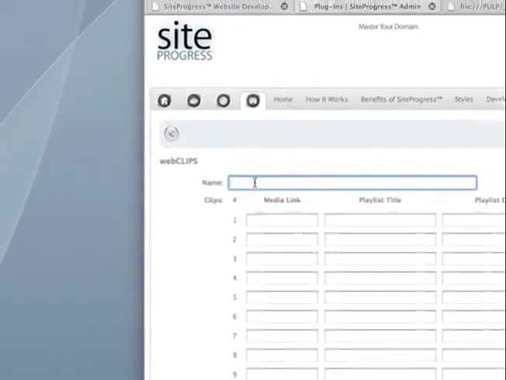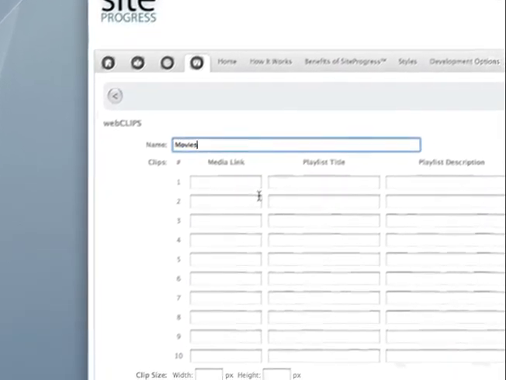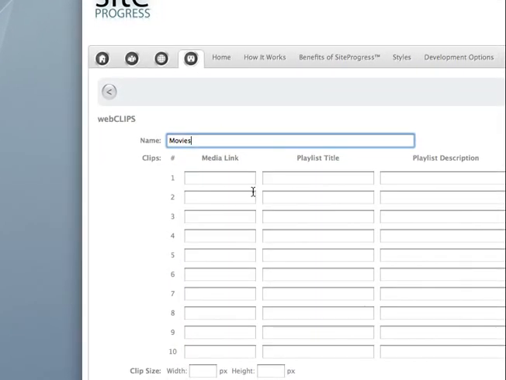The first thing we need to do is give it a name, and this is just a reference name. It won't appear anywhere on your website. I'm going to call it Movies, and the reason for that is before we got started I uploaded a bunch of movie trailers, and that's what I'm going to use for this demo.